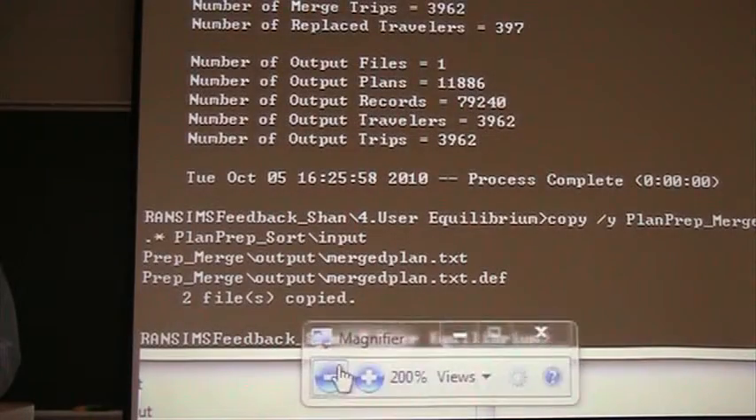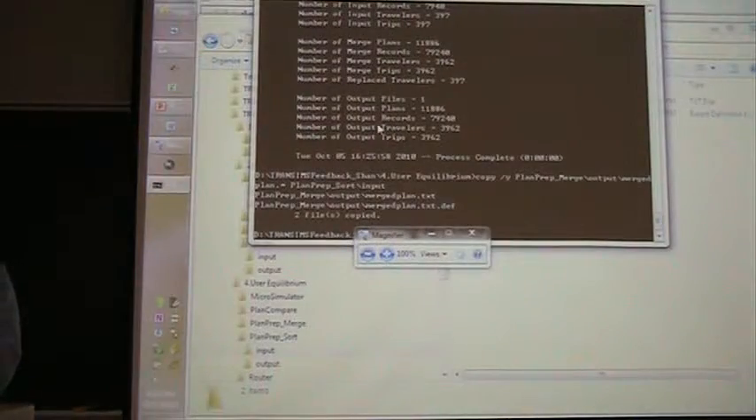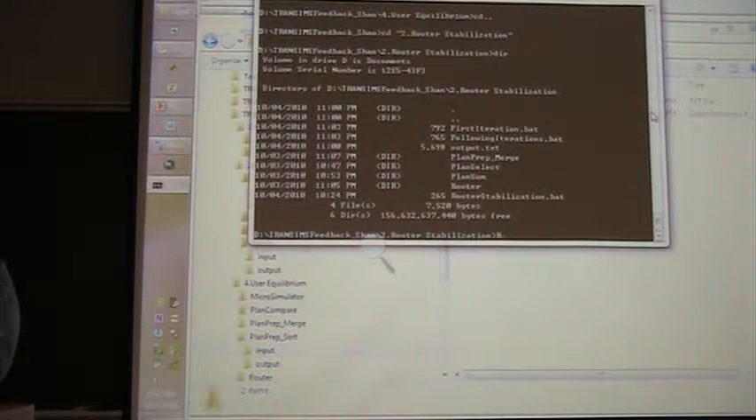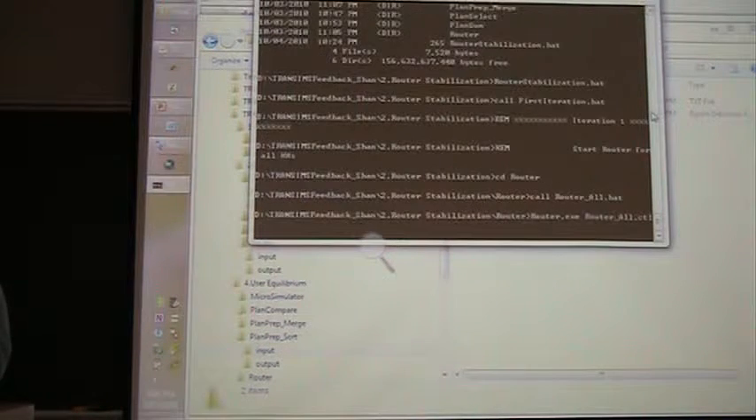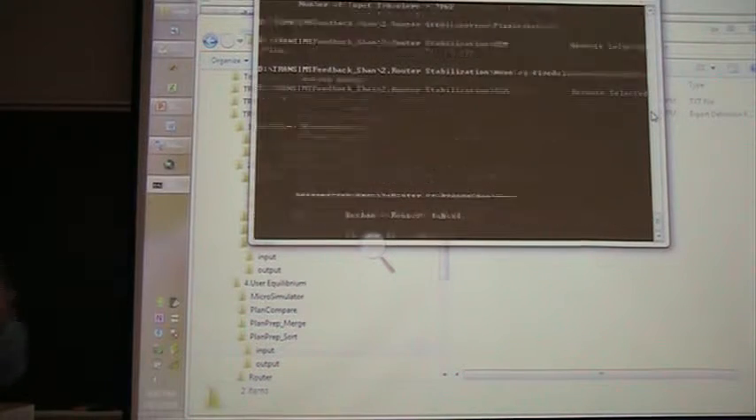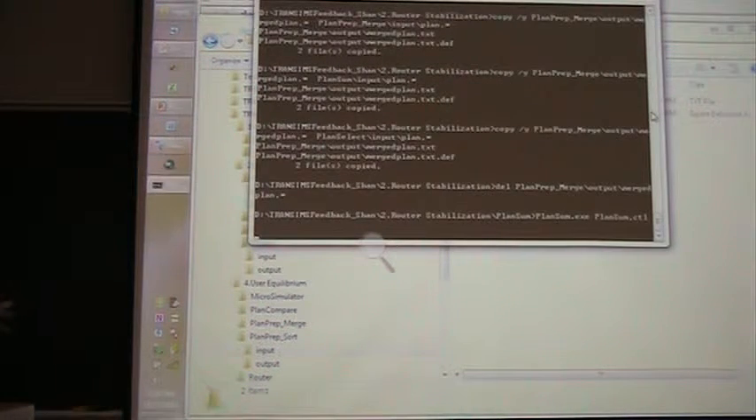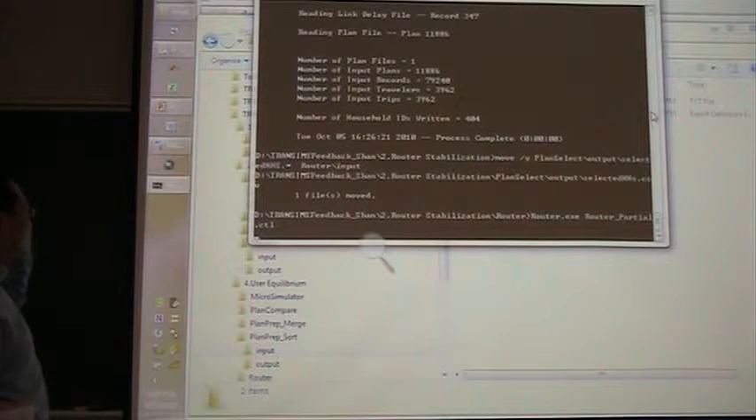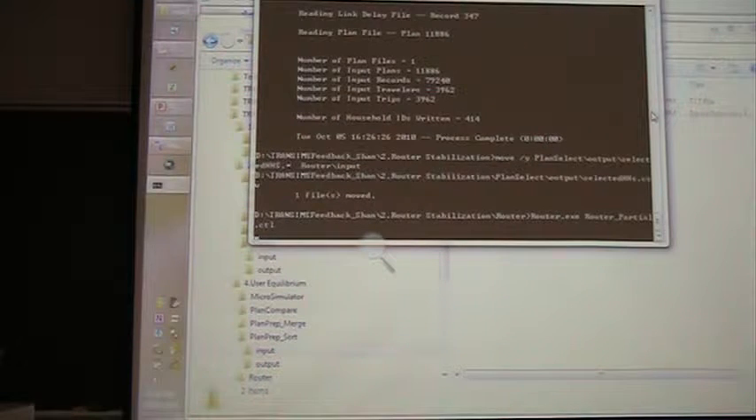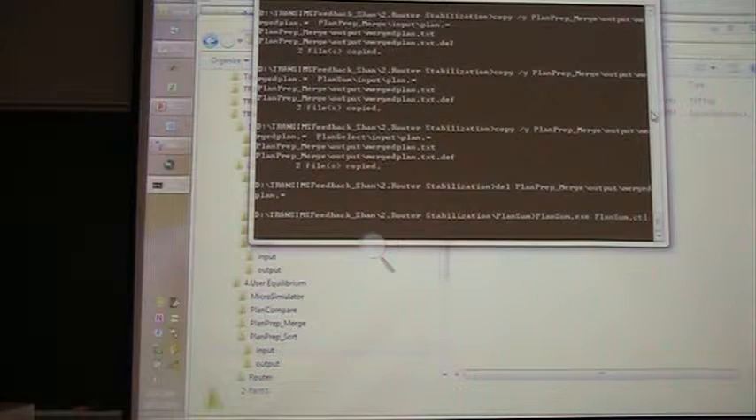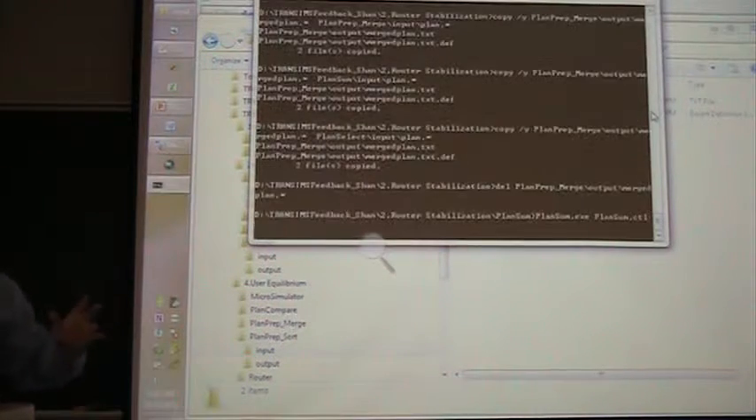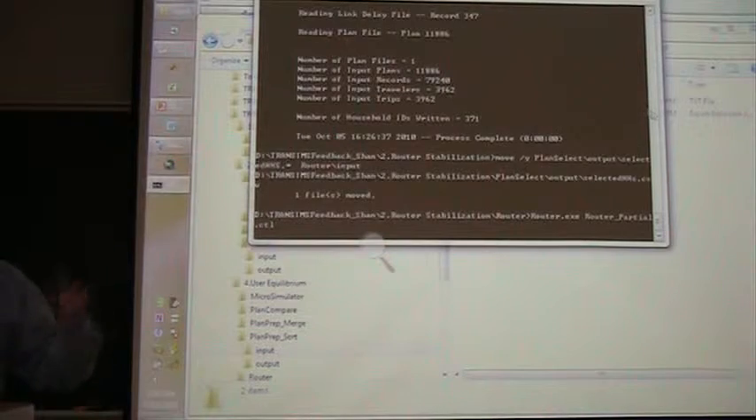So let me go back to the second stage. I haven't started the second stage yet. We run this router stabilization, and we have a lot of iterations. So you see, this speed is very fast, much faster comparing with the macro simulator.